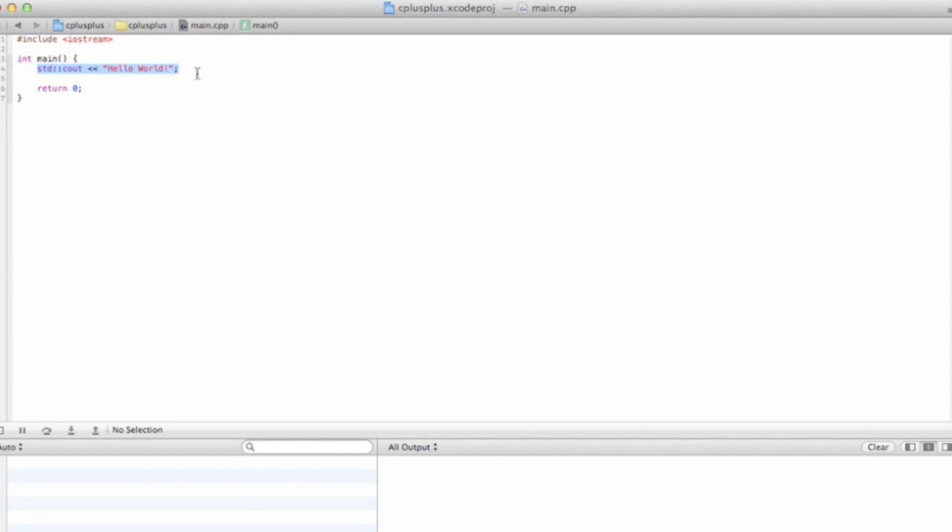So if this all looks confusing to you, I'll explain it later. Okay, so why do we need the standard namespace, and what is this cout? And I guess I can understand what this hello world is. You put it inside quotation marks. And why do we need a semicolon at the end?